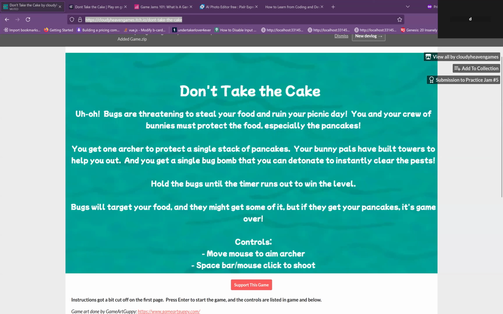The theme for this game jam was "you only get one." So somehow in my game, I had to have only one of something. So for this game, your character is a bow and arrow wielding bunny who's protecting a picnic lunch from an invasion of bugs. You have little bunny towers that act as barriers to help you, and you can shoot arrows to pop the bugs and keep them from your food.